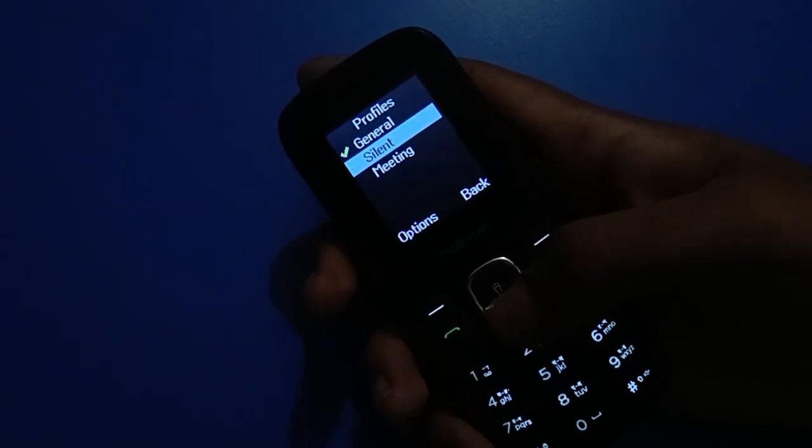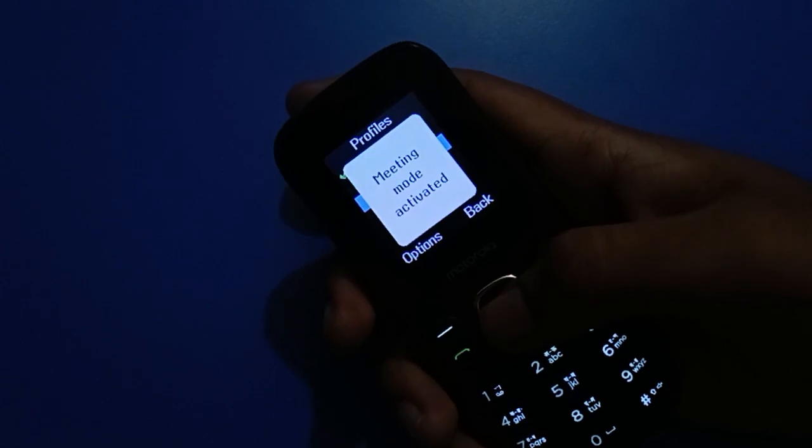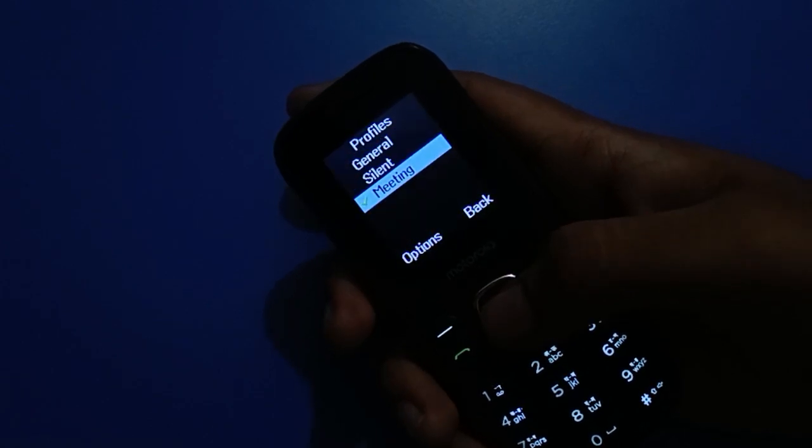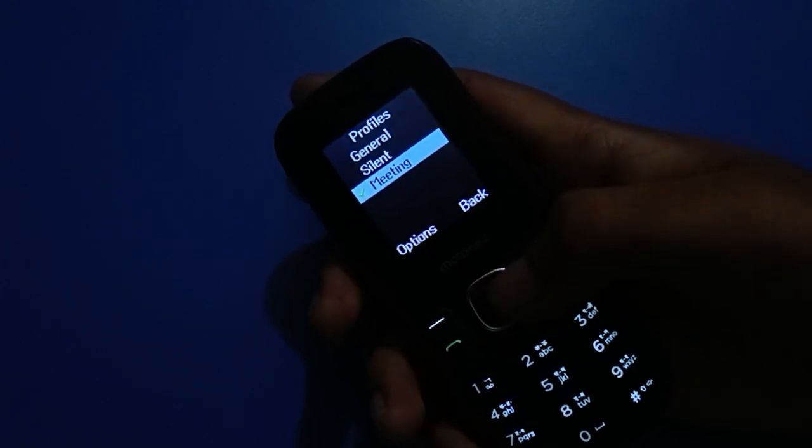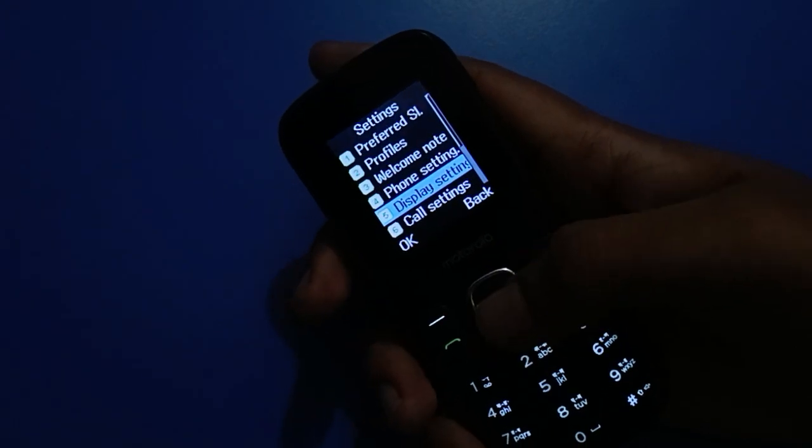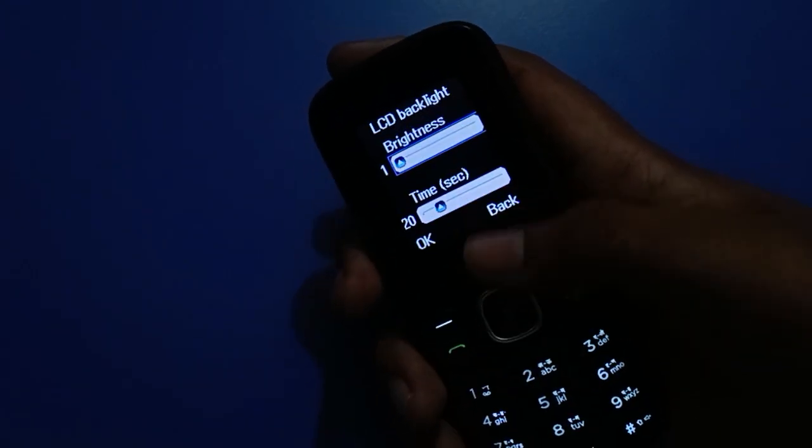Do you have any doubt or any problem in your Motorola keypad mobile setting? So friends, now let's see how to use it. Also, friends, we will talk about it in the next video, and you can set your brightness setting in Motorola keypad mobile.